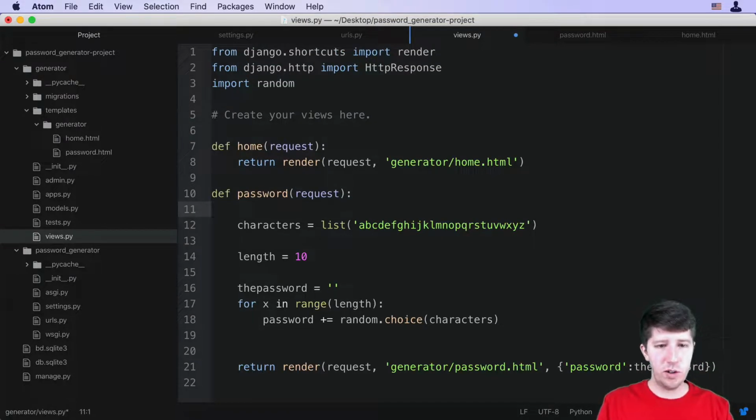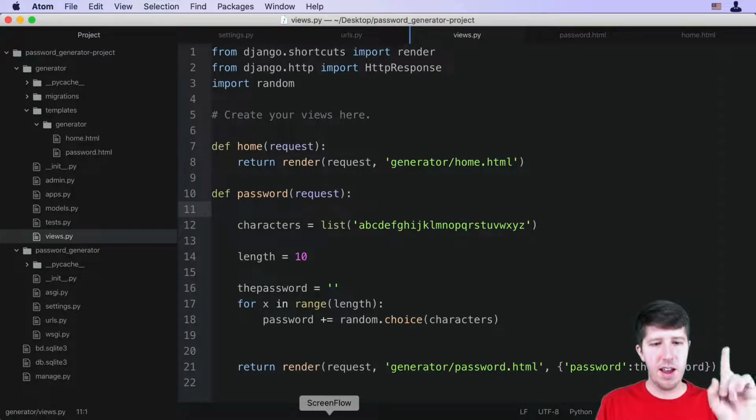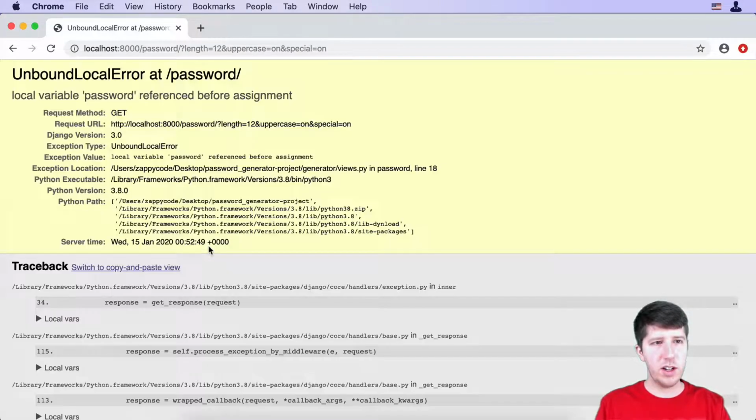So just with this little bit of code, if I go ahead and save this, let me go ahead and move my code so you can see this better. If I save this, and then I come back to my home page and reload, local variable password referenced before assignment. Okay, so here we have an error.